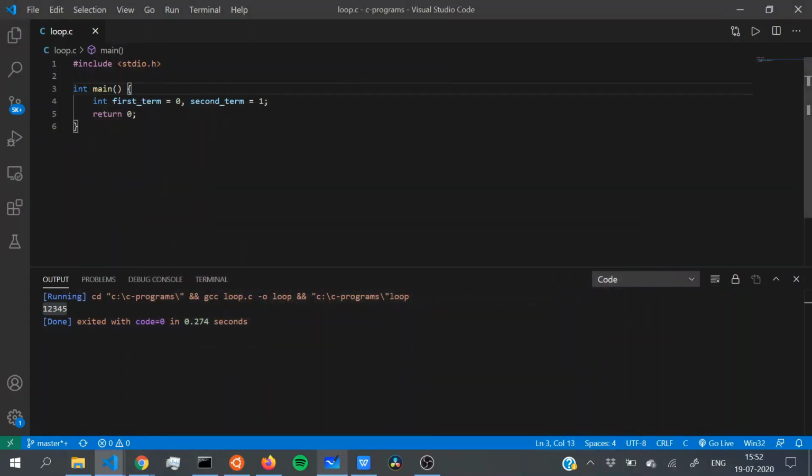So let's declare another variable called limit, and right now just assign it an arbitrary value 10. Okay, so we have a first and second term.